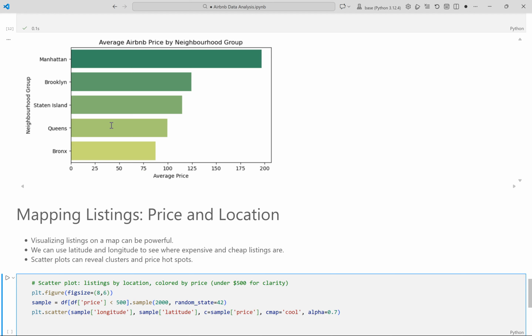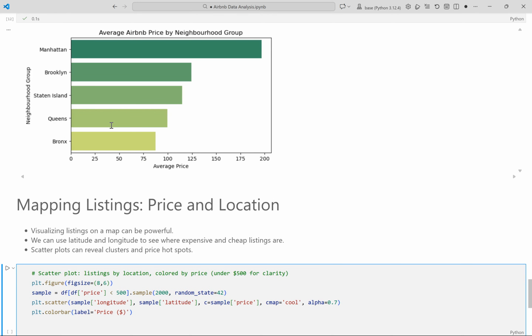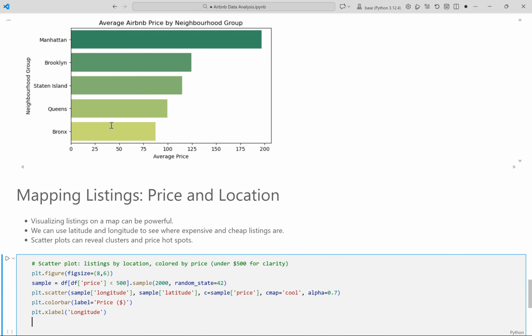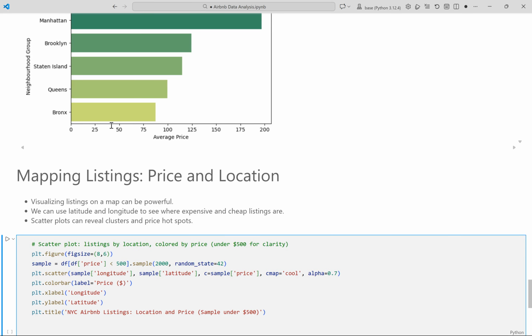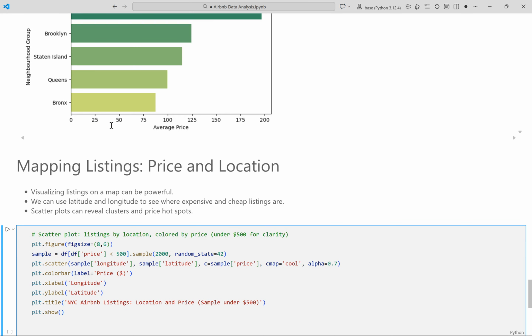We add a color bar to the plot to show how colors correspond to prices in dollars. We label the x-axis as longitude to show horizontal location. We label the y-axis as latitude to show vertical location. We give the plot a descriptive title about what it shows: NYC Airbnb listings location and price for listings under $500. Finally, we display the plot on the screen.